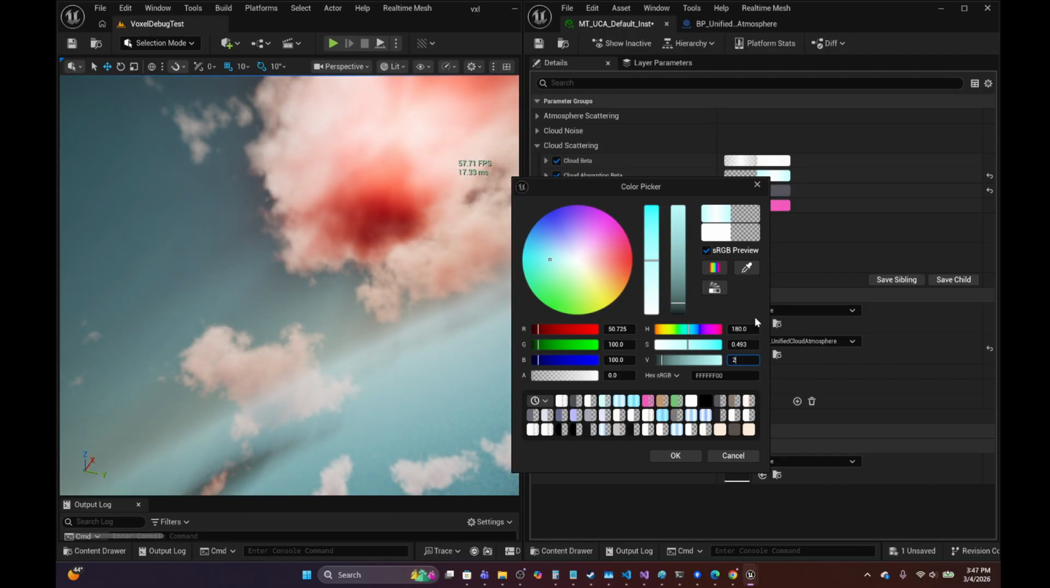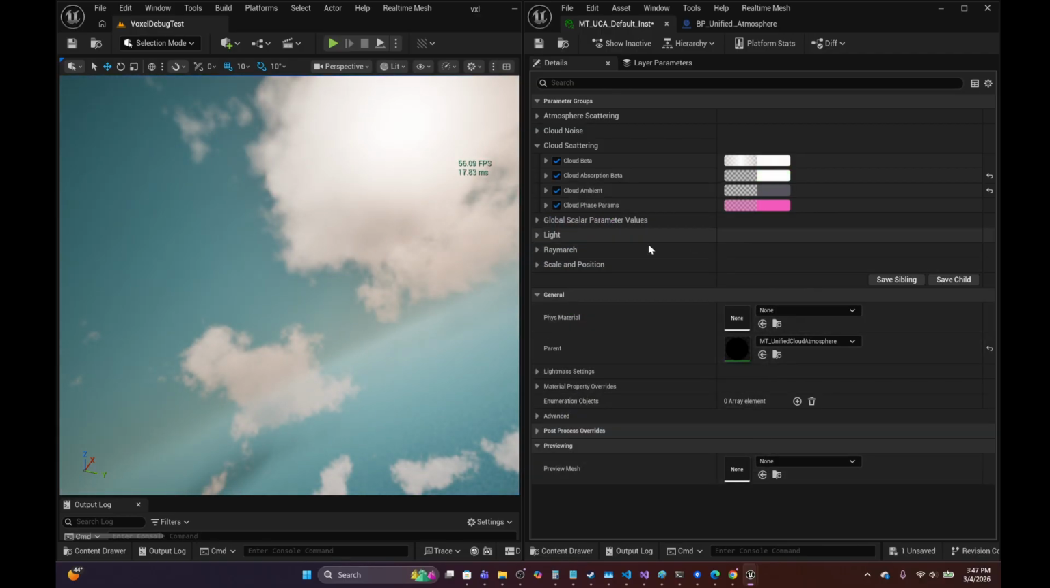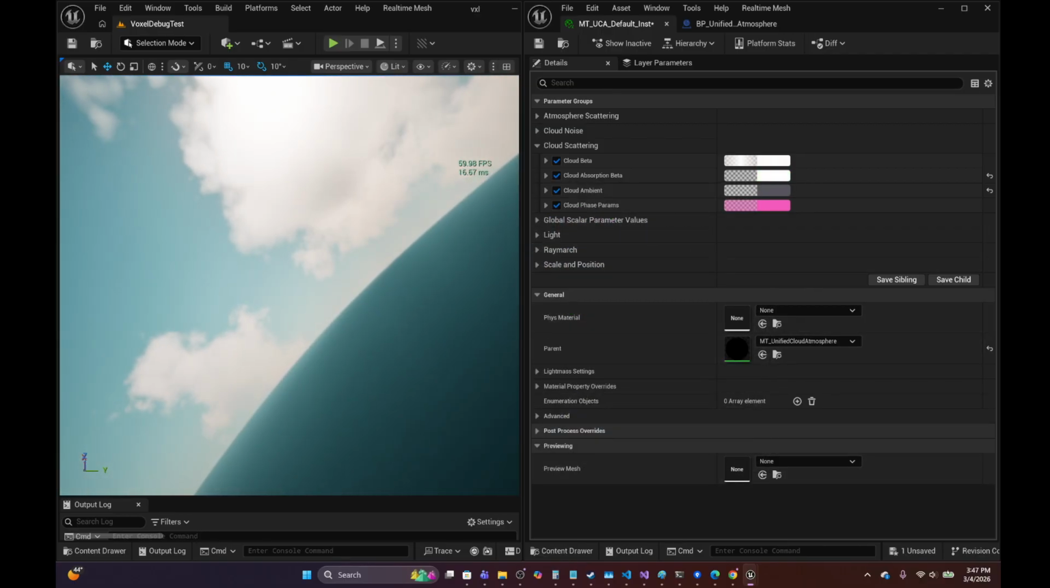Even 100 is probably too high. But yeah, so this is really neat, I think. Again, it's not really how it works in real life most of the time, but if I scatter more blue, we get yellow light. If I scatter more green, we get purple light, etc., etc. And we'll just reset this back to default.